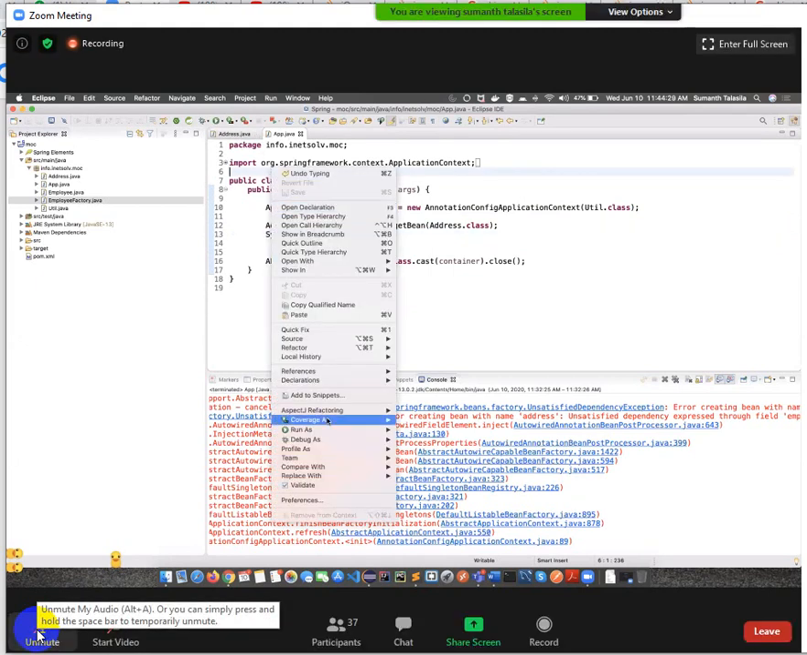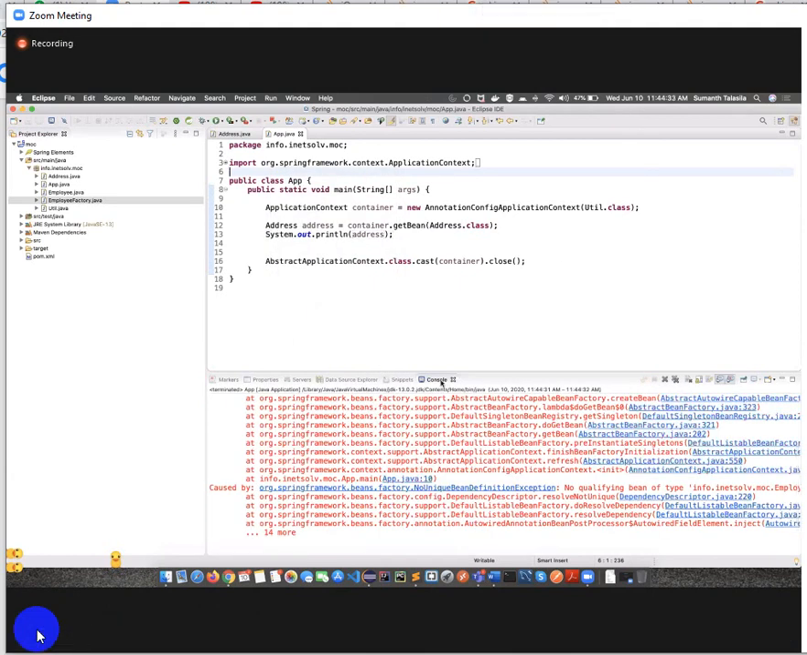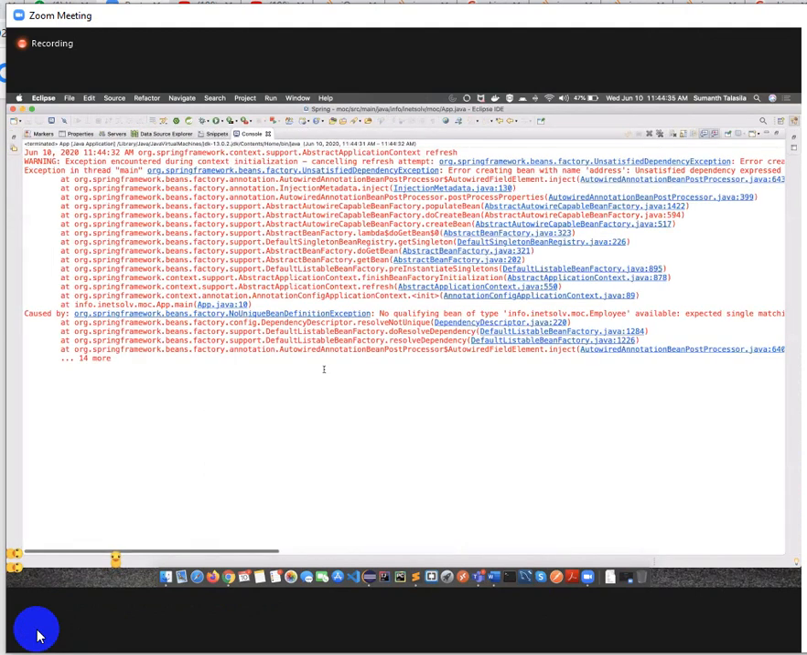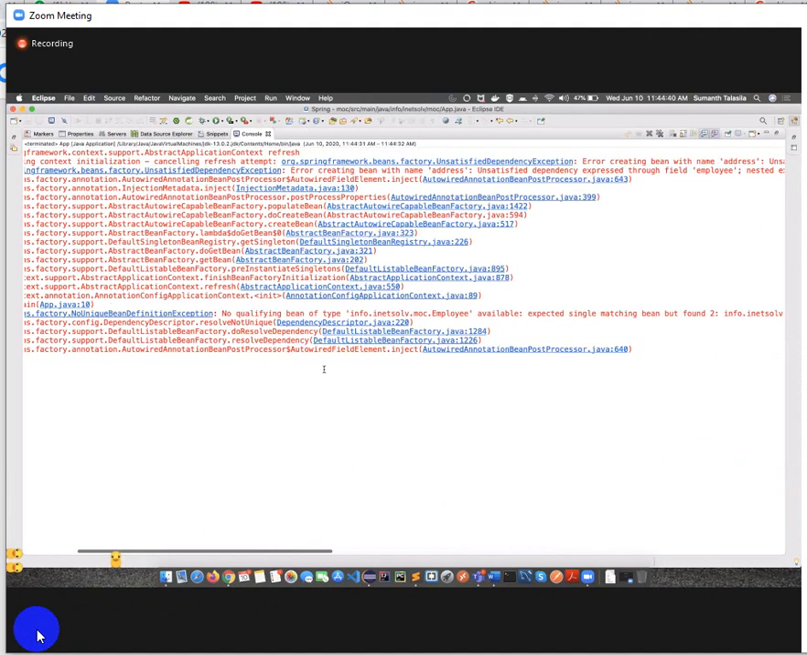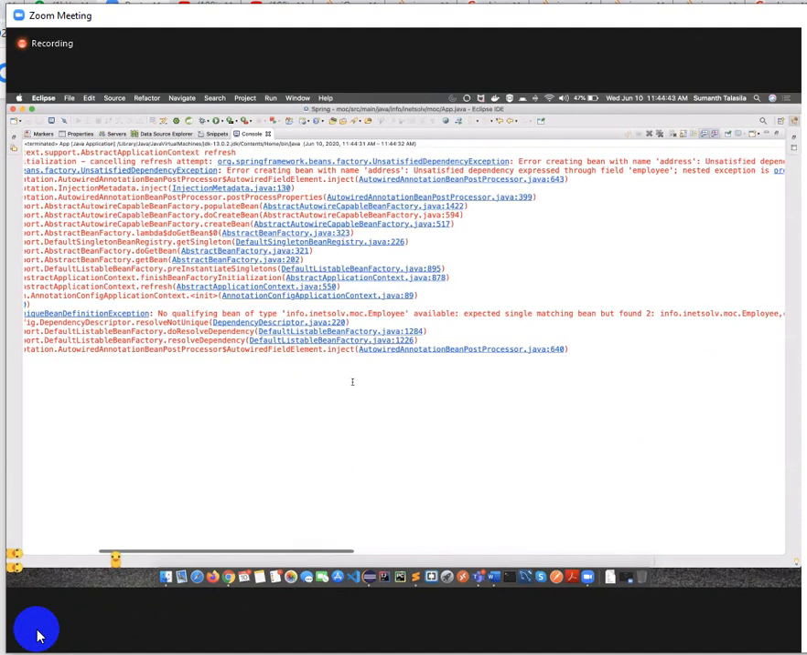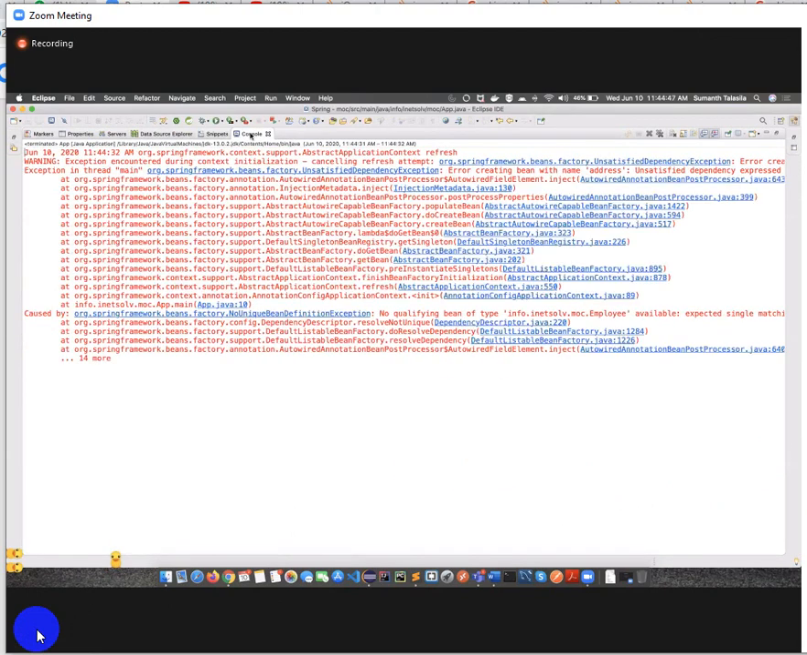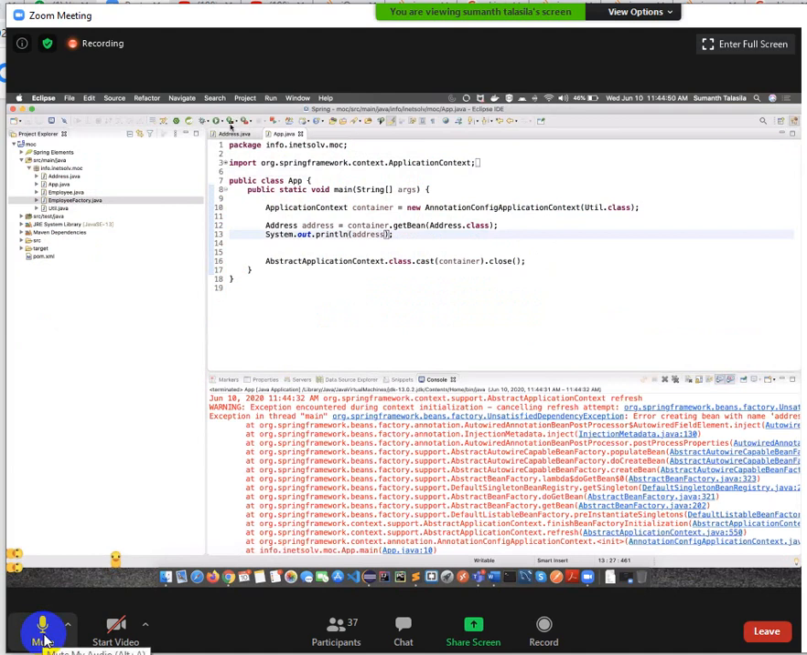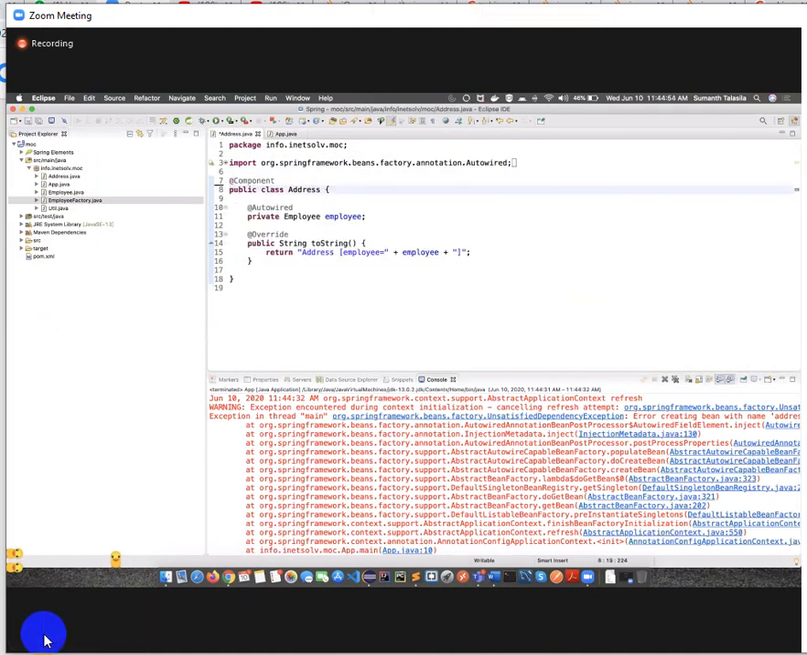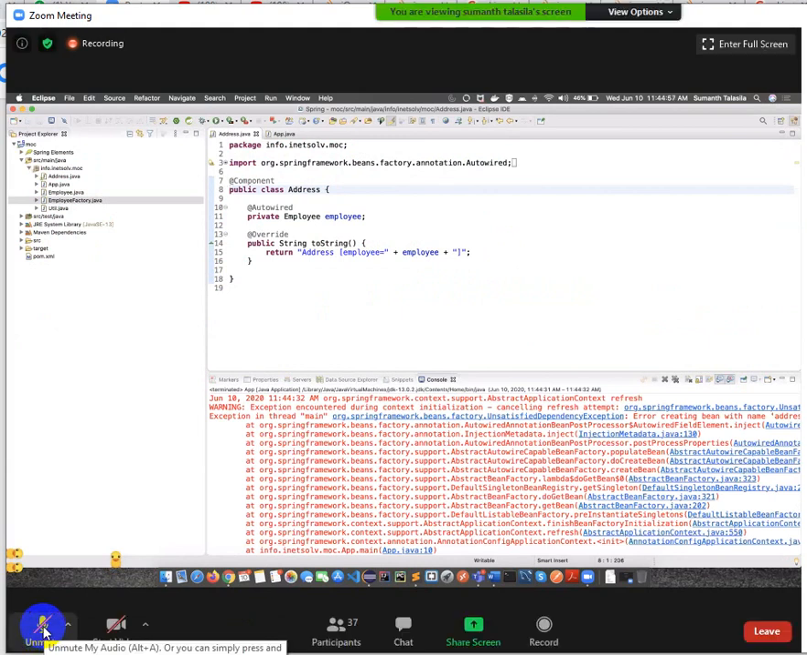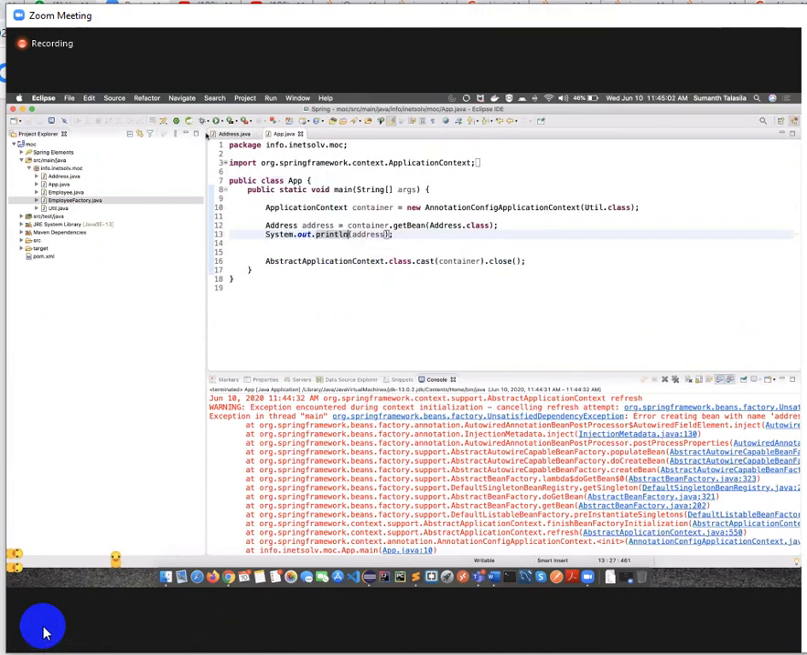Go to App.java, right click, run as Java application. When I run that, I'm getting some errors here. Read the error message: NoUniqueBeanDefinitionException, found two beans. Why? We used the @Import annotation on top of Address. That's what I was saying. Oh, sorry, I overlooked it. I thought I had removed it. Sorry.